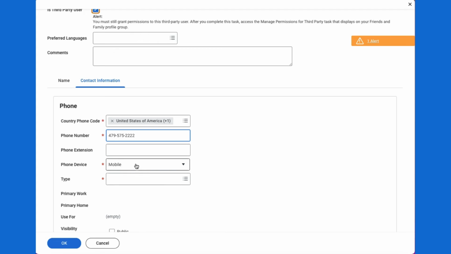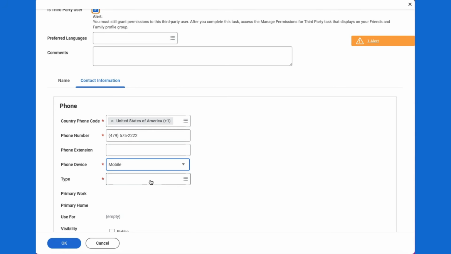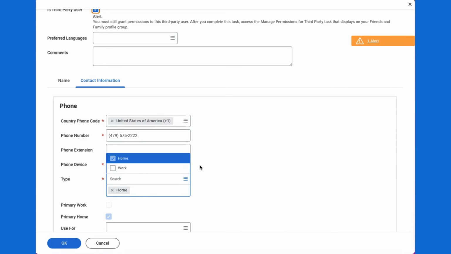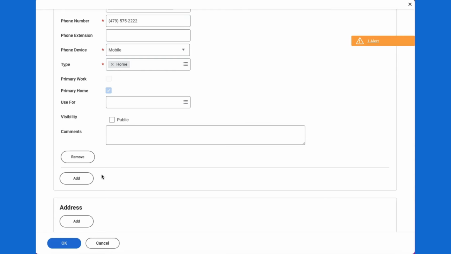If I'm satisfied with this being a mobile device, I'll leave the phone device button alone. Otherwise, I can click into it and select the other type of device. And then I'm going to click into the Type button and select if this is a home or a work number. In this case, I'm selecting home. You'll notice that the first phone number you put in for each type, home or work, will default as the primary home phone number. From here, I can either add another phone number or I can scroll on to the next item.